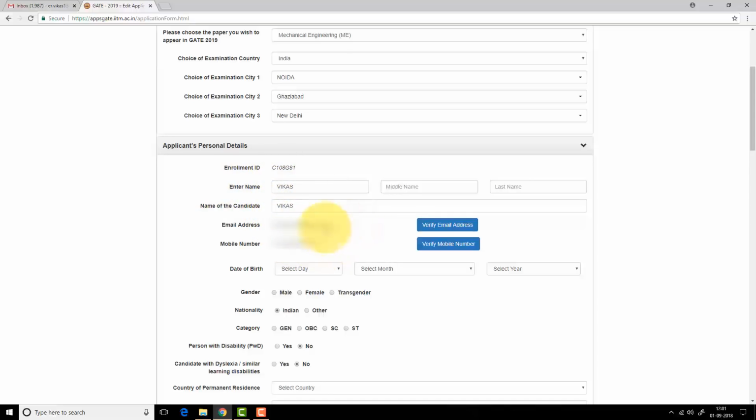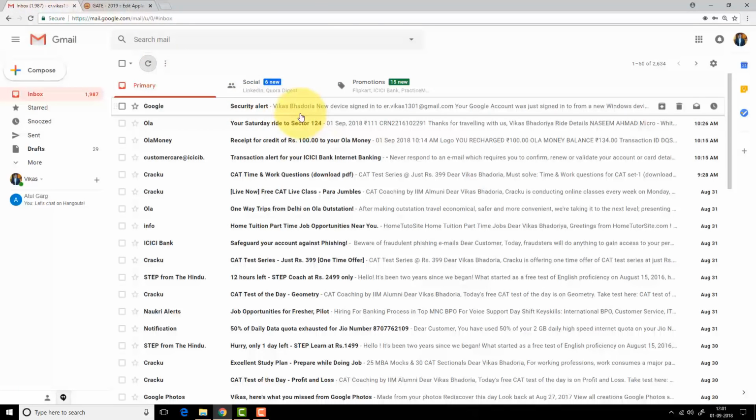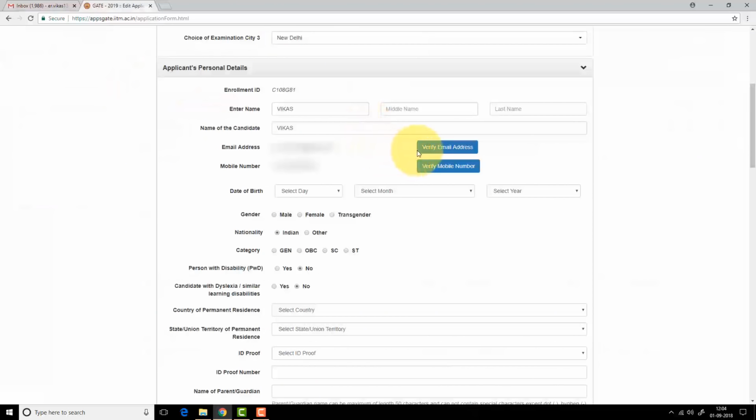Now you have to verify your email address and your mobile number. For that verification, you have to click on this verify email address. As soon as you click, you have to enter an OTP that was sent to your email ID during registration. If you have received that OTP, you enter it, and if not, you have to resend that OTP. Since I have not received any OTP in my mail address till now, I will verify it later.